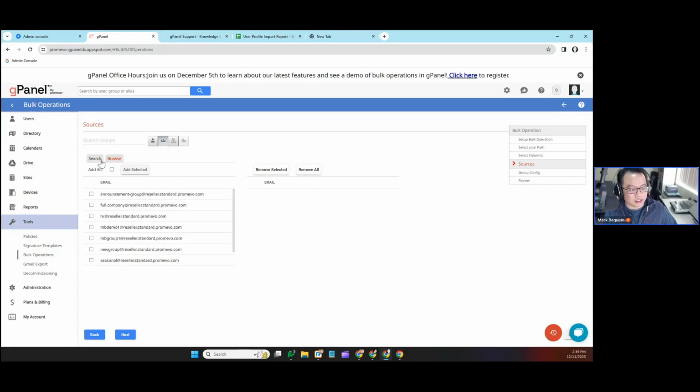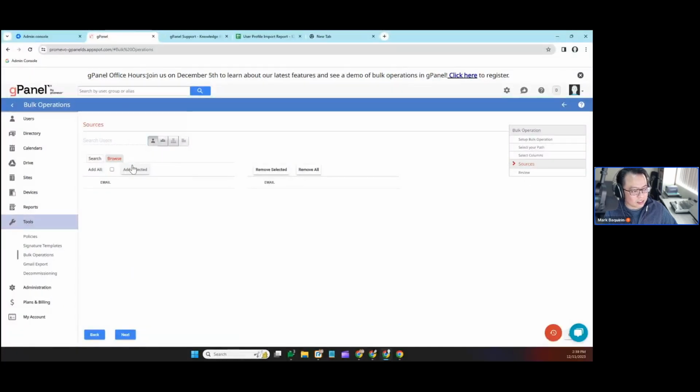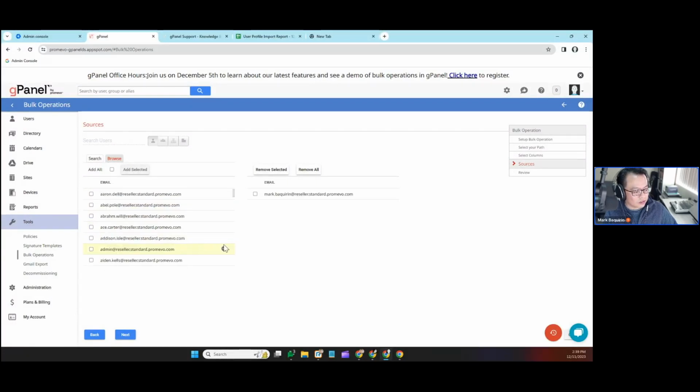When you go to groups, it's similar. Clicking Browse, you have the ability to add which groups you'd like by selecting them. And organizational units, it is similar. You can click Organizational Unit button, Browse, and then select the OU you want to target. In this case, I'm going to select my own user and a few others. We'll select some random users. Once you've made your selection, click Next.